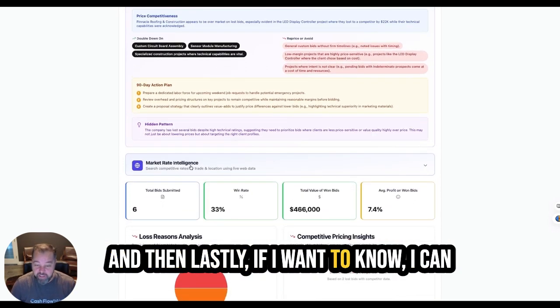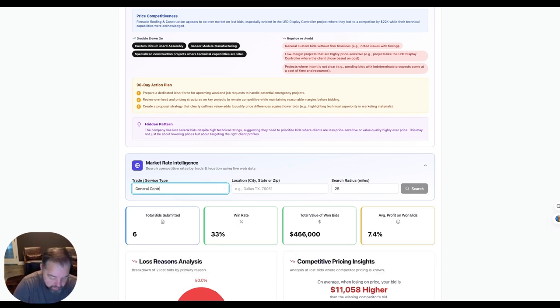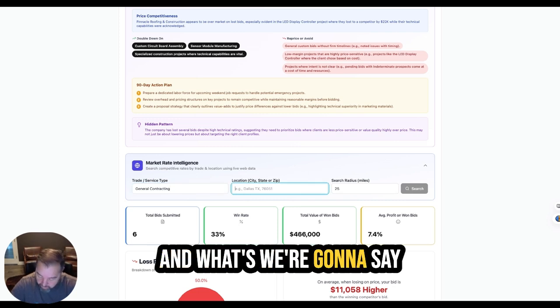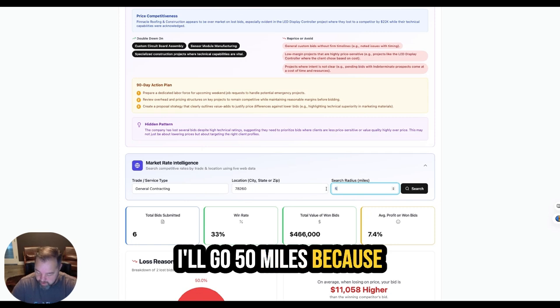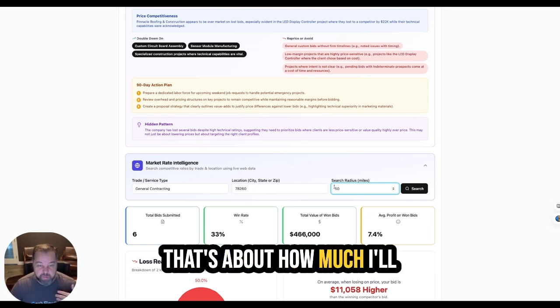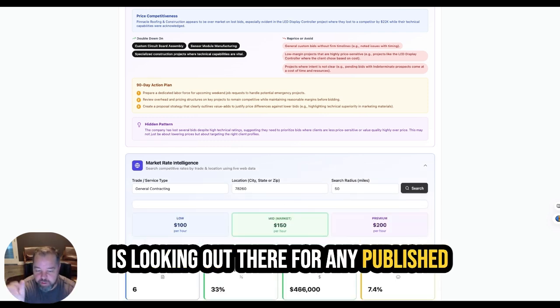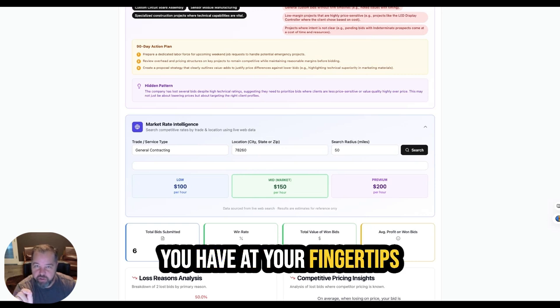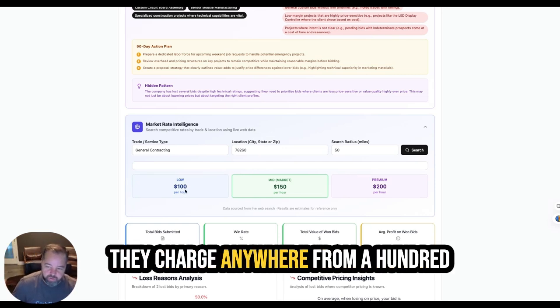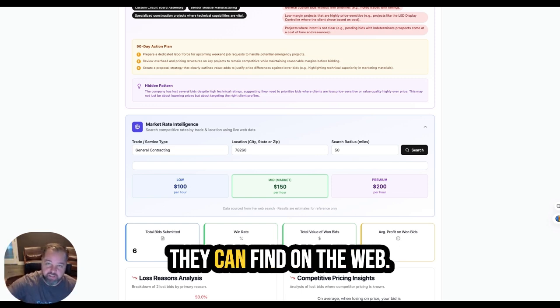And then lastly, if I want to know, I can go out here to market rate intelligence and say I'm in general contracting, and we're going to say right here in San Antonio, and I'm going to look at 25 miles. I'll go 50 miles because I'm not afraid to, right? That's about how much I'll travel for my business. I can search, and now what it's doing is looking out there for any published prices of what other people are doing. So think about all the data you have at your fingertips right here in this product. They charge anywhere from $100 an hour up to $200 an hour. And this is based on what they can derive from what they can find on the web.